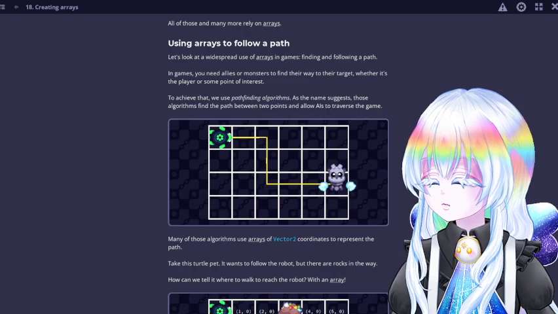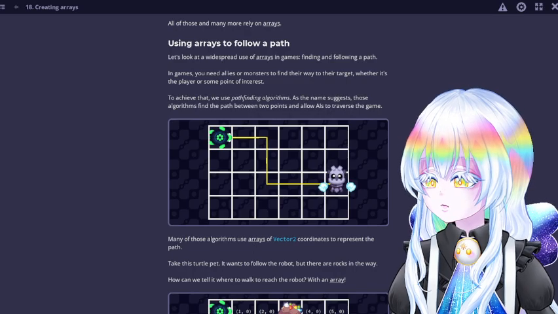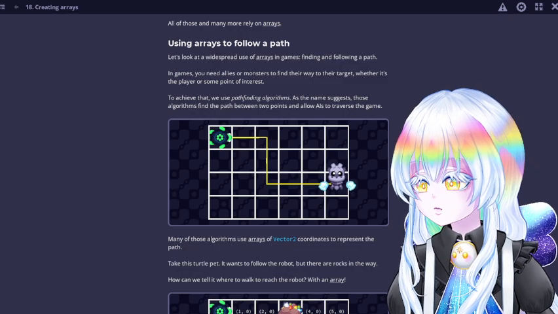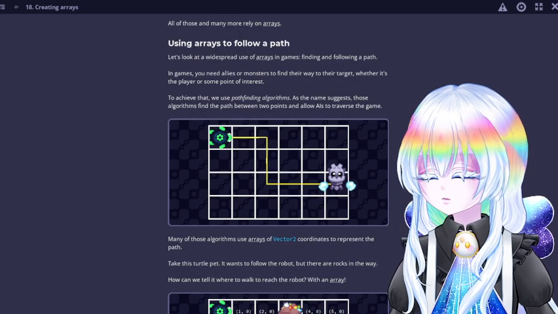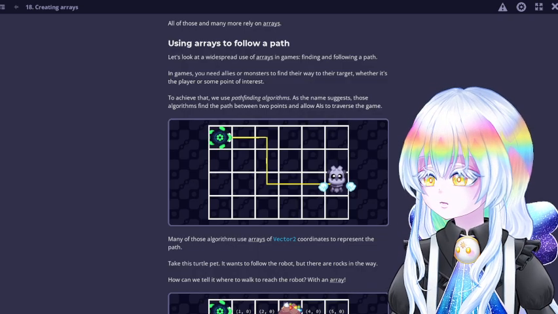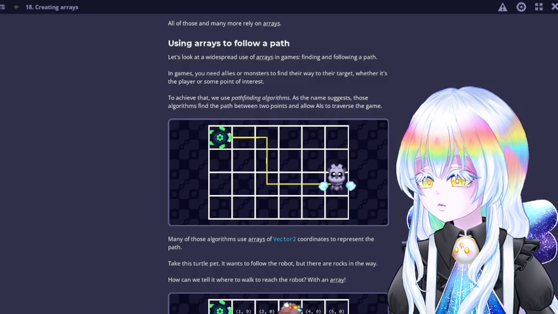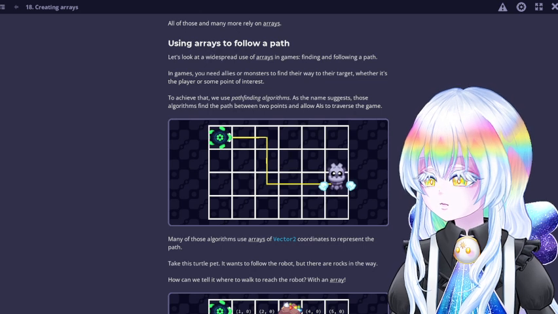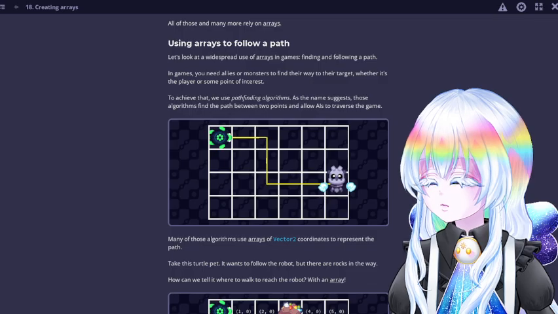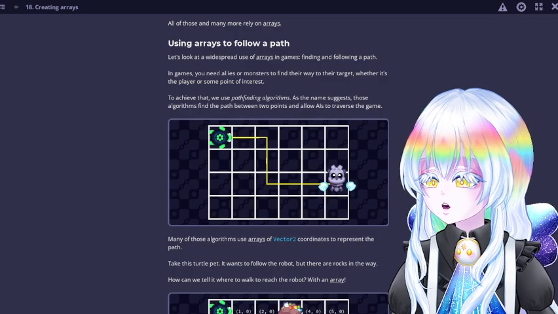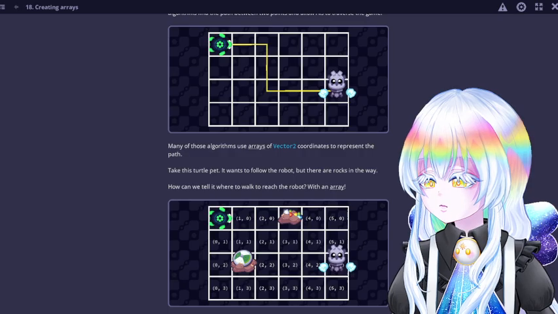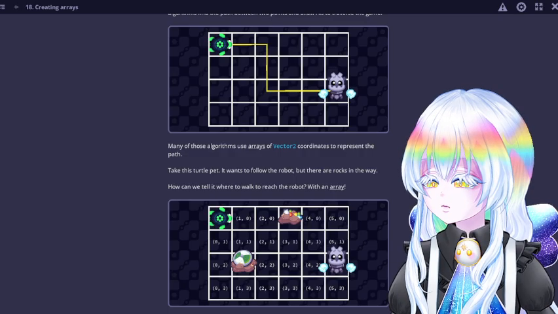Using arrays to follow a path. Let's look at a widespread use of arrays in games: finding and following a path. In games, you need allies or monsters to find their way to a target, whether it's the player or some point of interest. To achieve that, we use pathfinding algorithms. As the name suggests, those algorithms find the path between two points and allow AI to traverse the game. Many of the algorithms use arrays of Vector2 coordinates to represent the path.